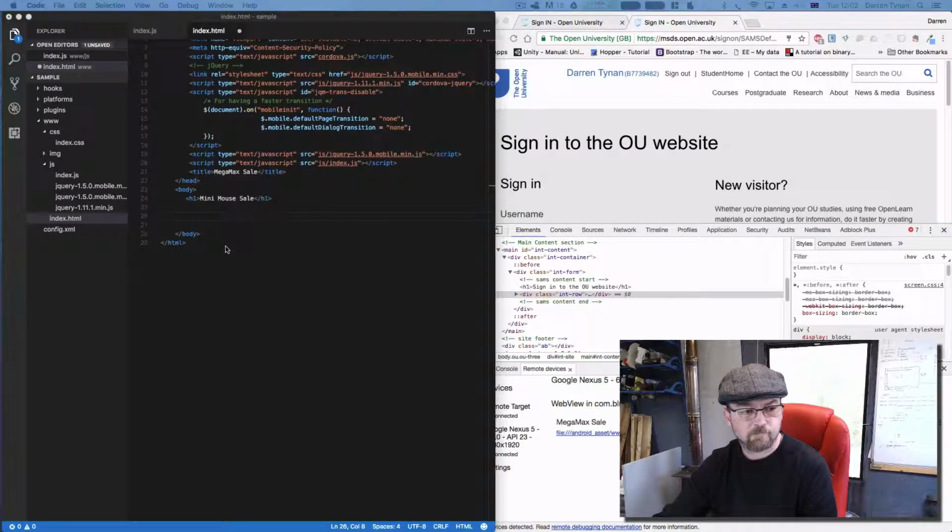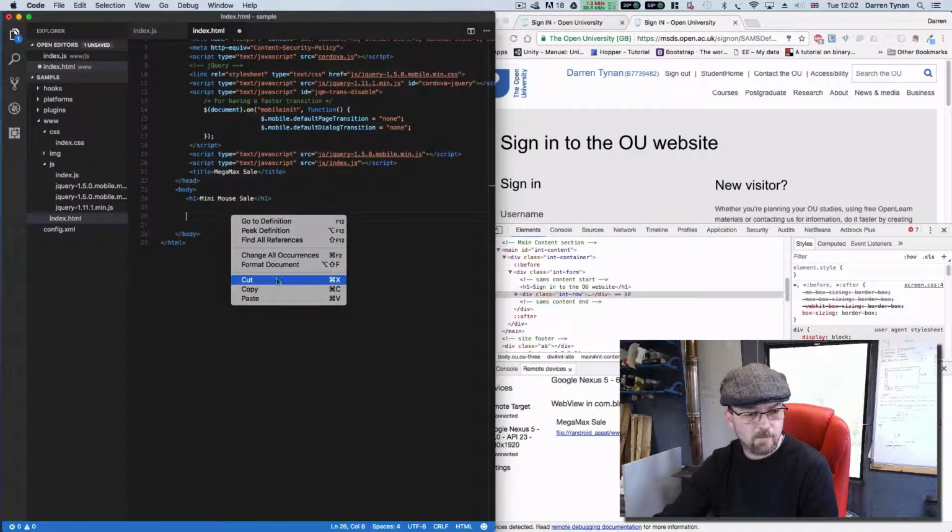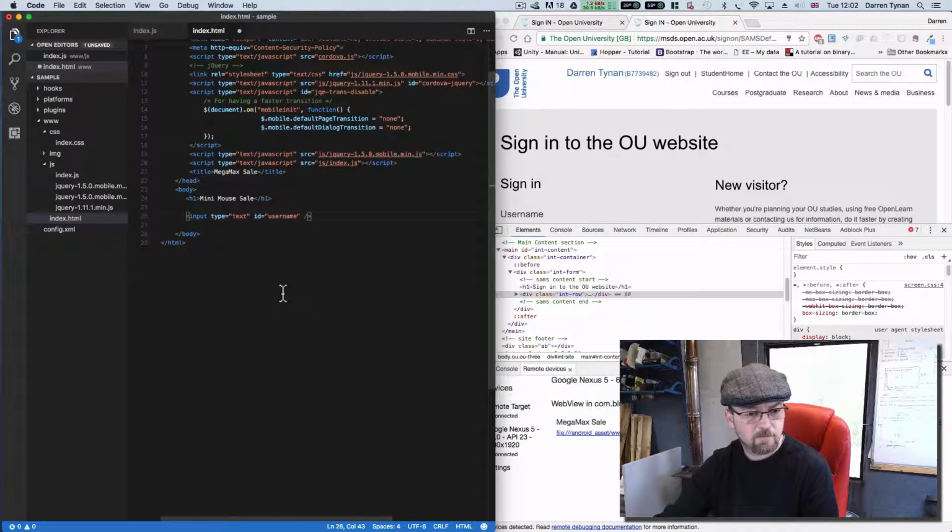Copy. Paste. Okay, so a standard input box is just text as the type and the ID is username. You can basically call the ID anything you want to. The idea of an ID is so we can reference it in the DOM.